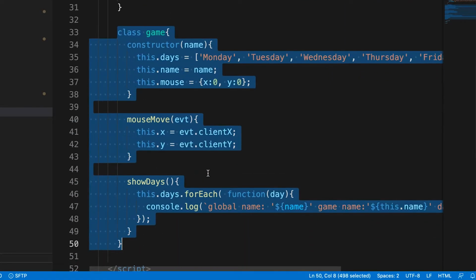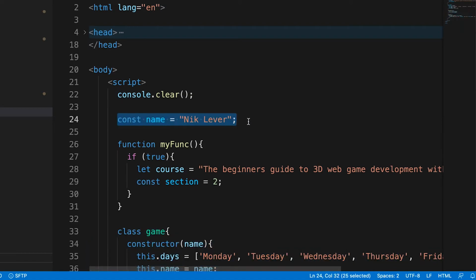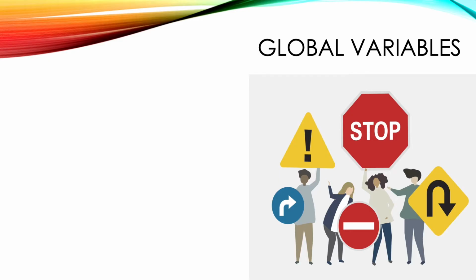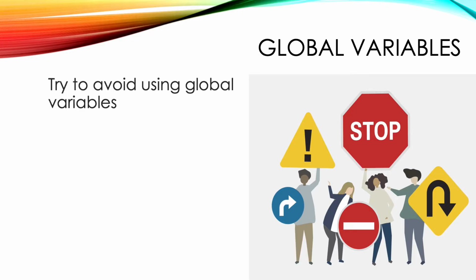The name variable is defined at the root of the script, so it has global scope. You can access it anywhere. As you get more experience with your programming, you'll learn that global variables should, where possible, be avoided. But this isn't a lecture about good coding practice, it's about scope.